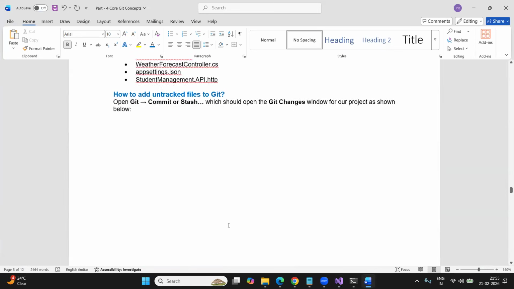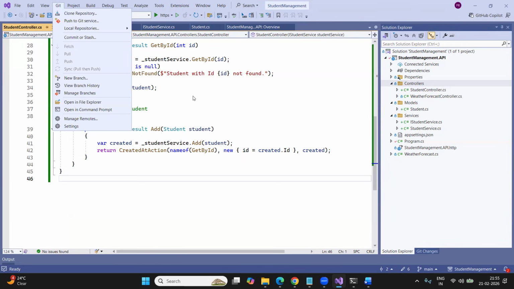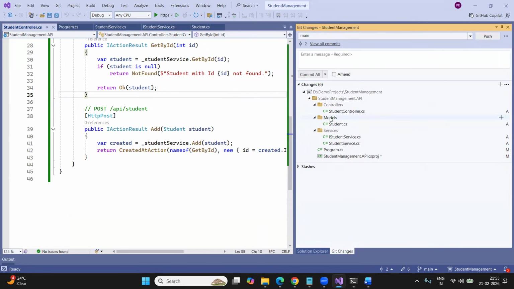So now, how to add them? Currently, these are my untracked files. So these four files are untracked files. How can I add these untracked files to the Git repository so that they can be tracked? Currently these files are not tracked by the Git repository. Am I right? Yes. So how can we add them? For this purpose, you have to open Git and choose Commit or Stash. What stash is, we will discuss later. For now, please focus on the commit. So from the Git menu, you have to click on Commit or Stash. Once you click it, it will open this window.